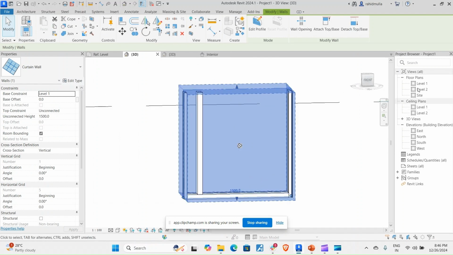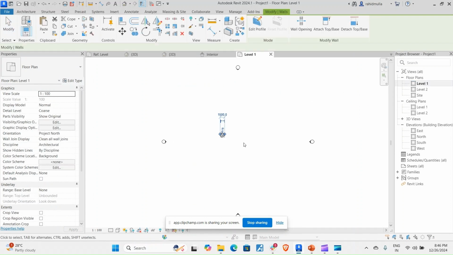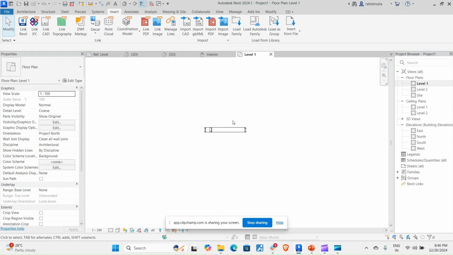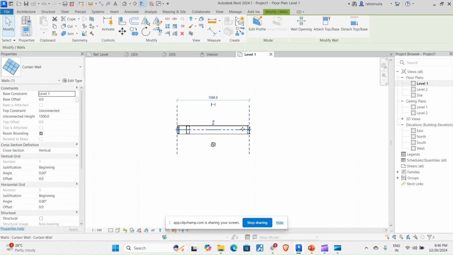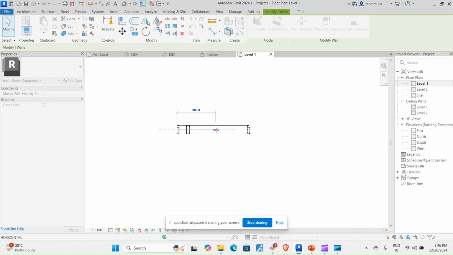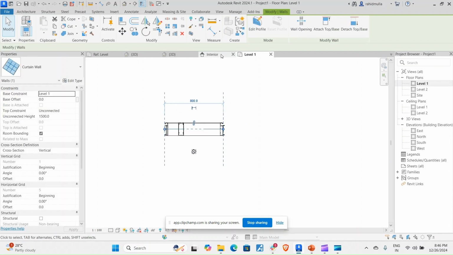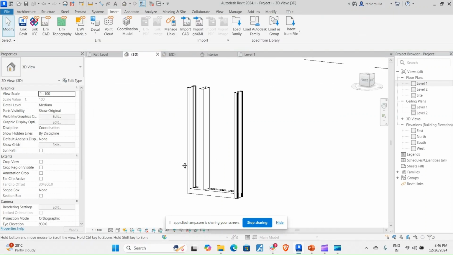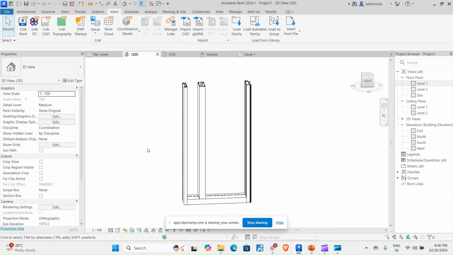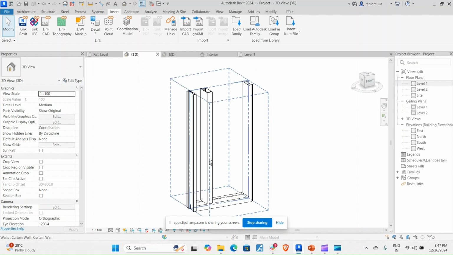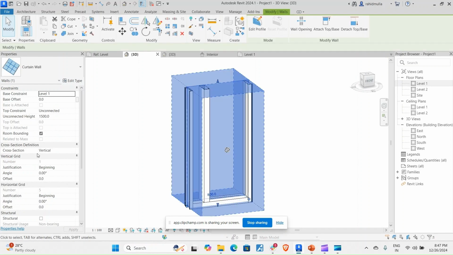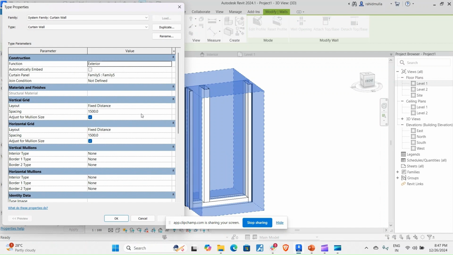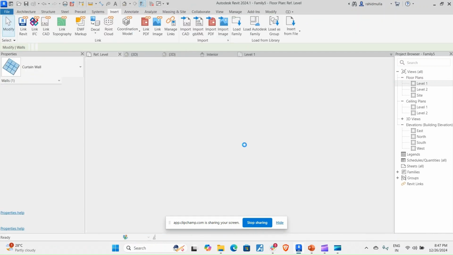But what we will do is we will first change the width of this one, and if I change the width, all my families are following the grid lines of this curtain wall, so it's fine. Once we do that, next we will place the middle transform as well as other elements.